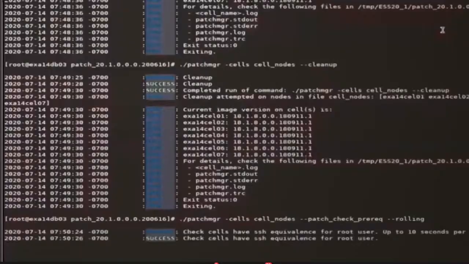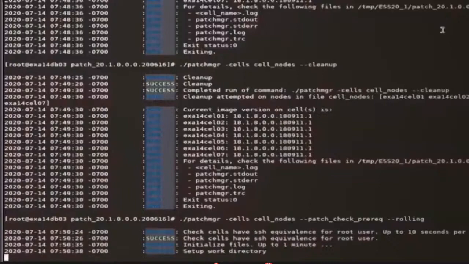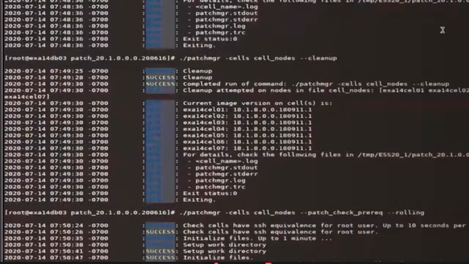This prereq is expected to take 5 to 15 minutes for completion, depending on how many nodes and issues are currently present on a server. The prereq will check for any hardware or software issues and report accordingly. It will copy the patch over to all the cells that were mentioned in the cell_nodes file that we created, check for available space on the cell servers to make sure the ISO can be extracted for the patching. And if there are any issues, the prereq would fail and intimate us.